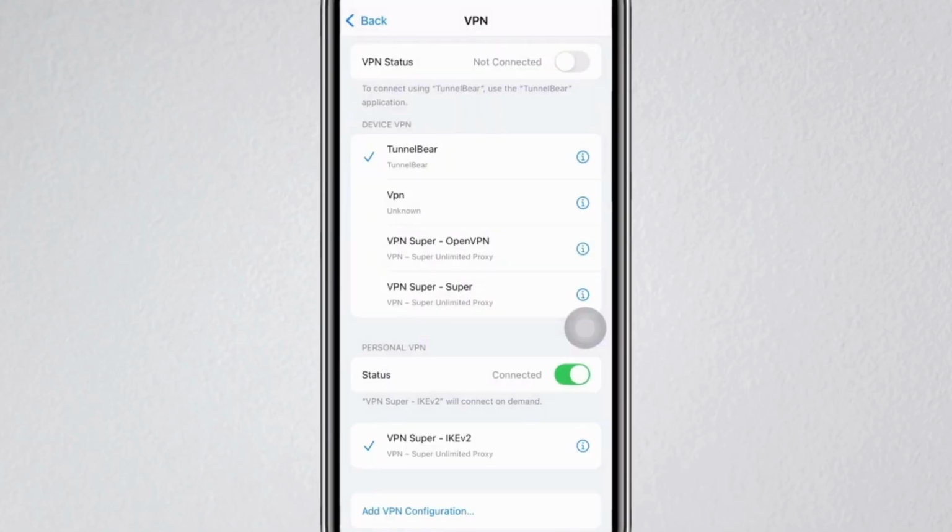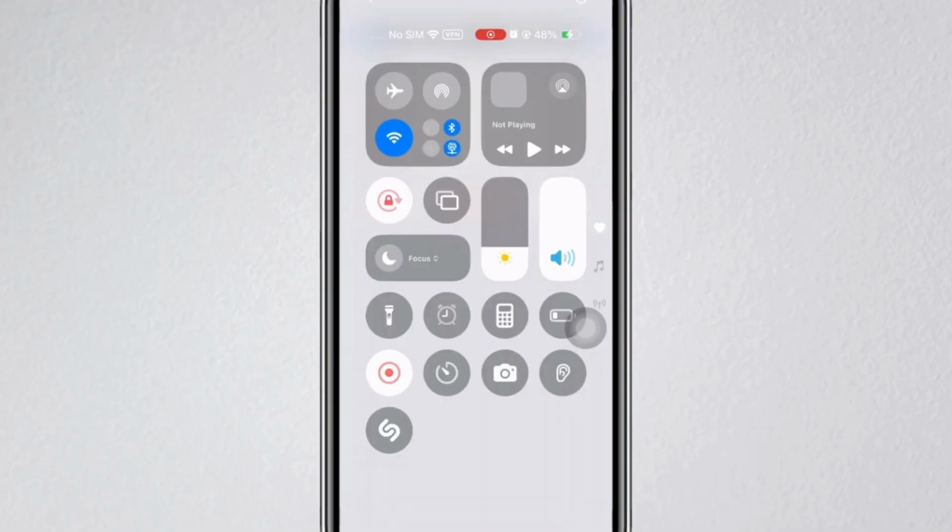Now you'll see this new VPN profile listed in your settings. To connect, simply toggle the status switch on. It may take a few seconds, but once it connects, you'll see a small VPN icon appear near your signal bars at the top of the screen. This method works without downloading anything from the App Store, and it allows you to use free servers. But free servers can be slow, unstable, or not very secure.